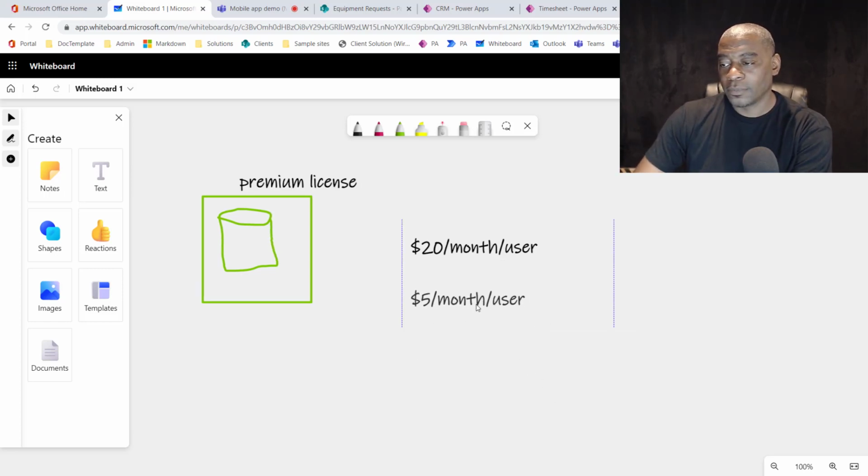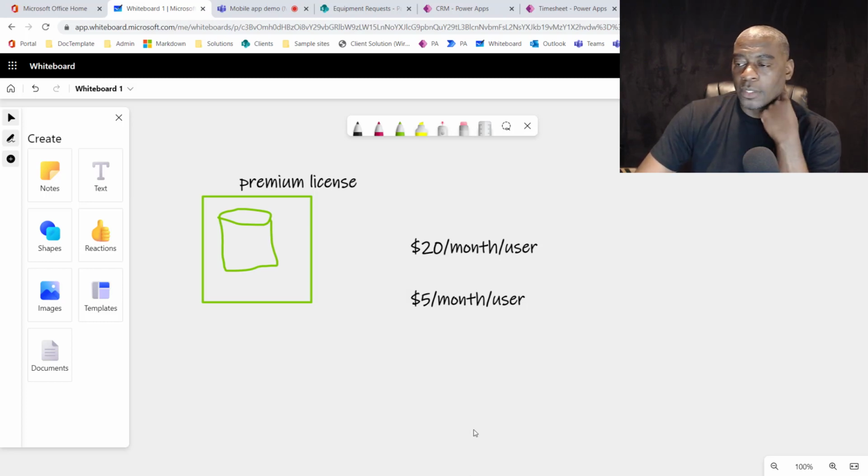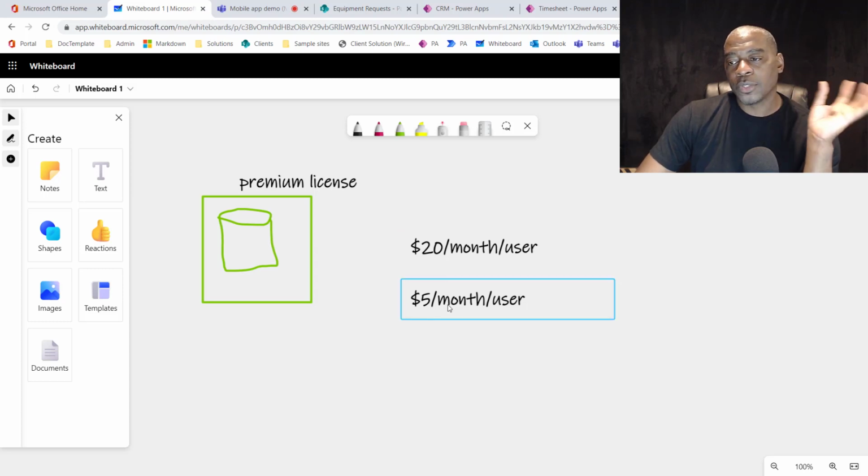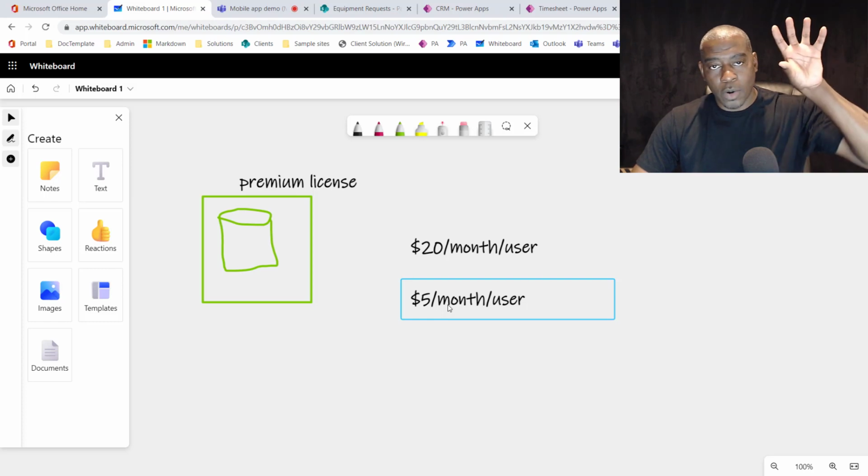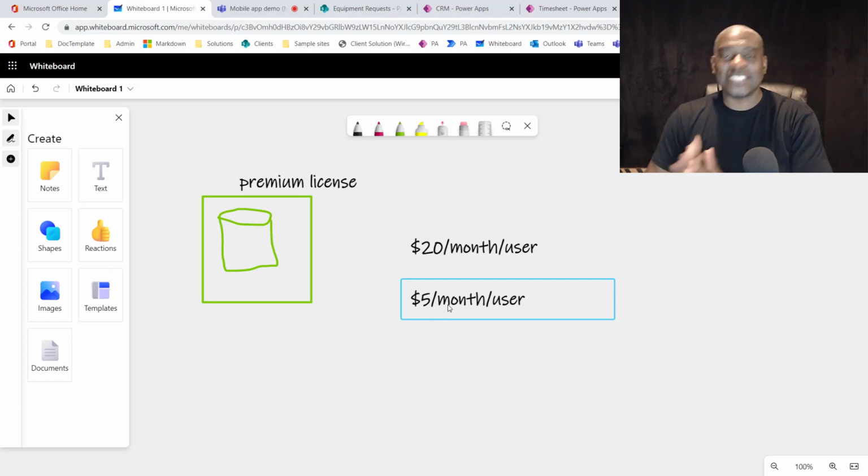On paper, this doesn't seem that bad until you do the multiplier, right? So on paper, what's the difference between these two? Let me explain that real quick. $5 a month means that this user can use a premium license for one application. It's like a seated license. You have access to one premium application, or one application that uses premium connectors.